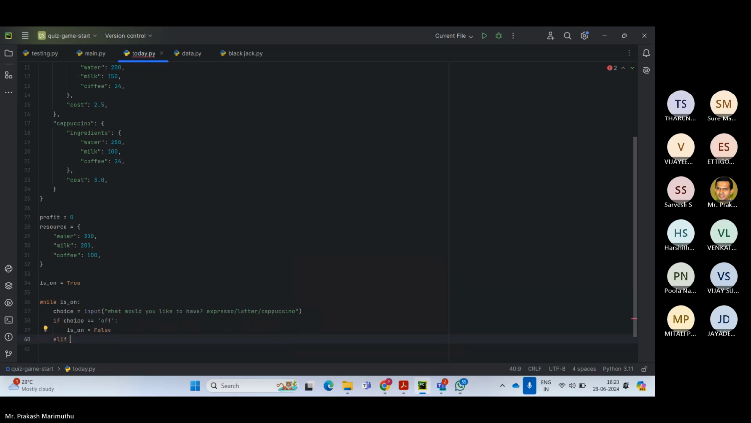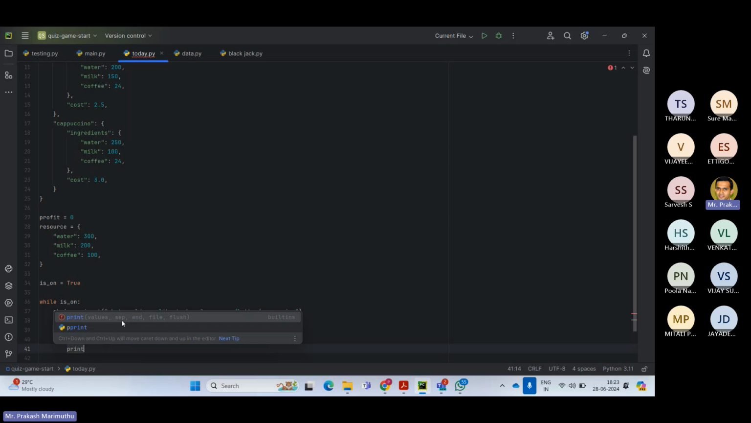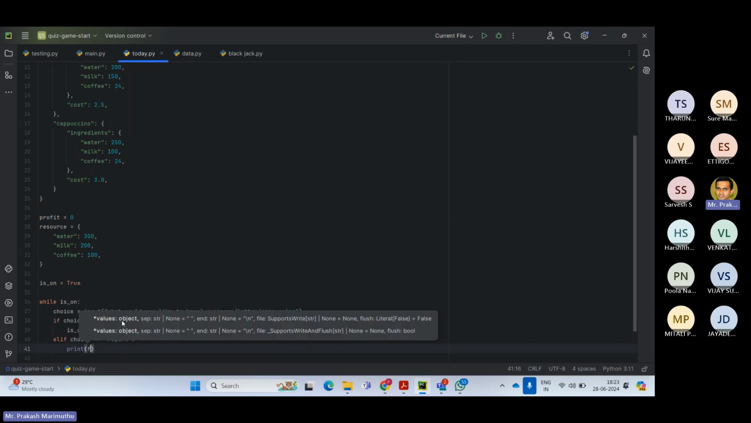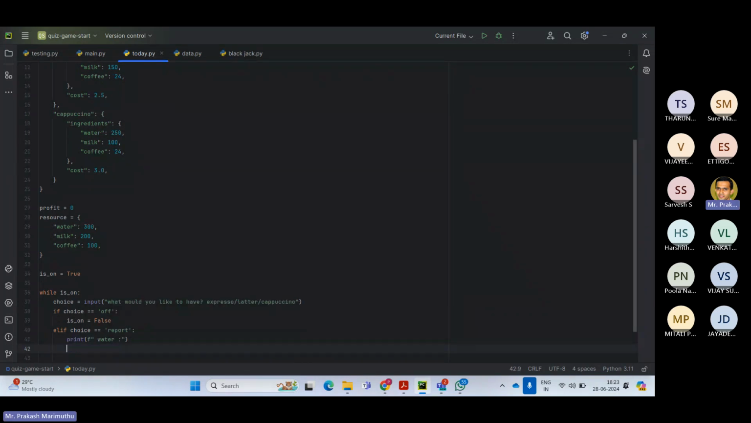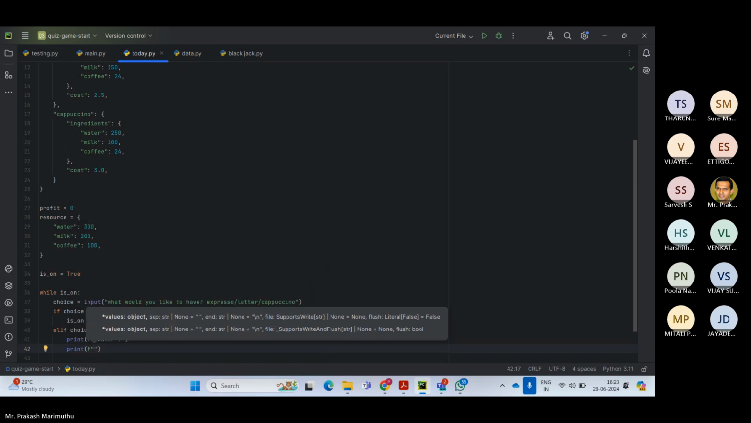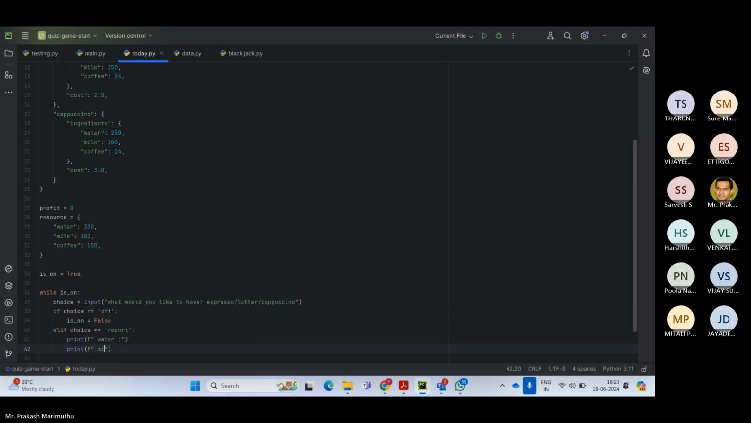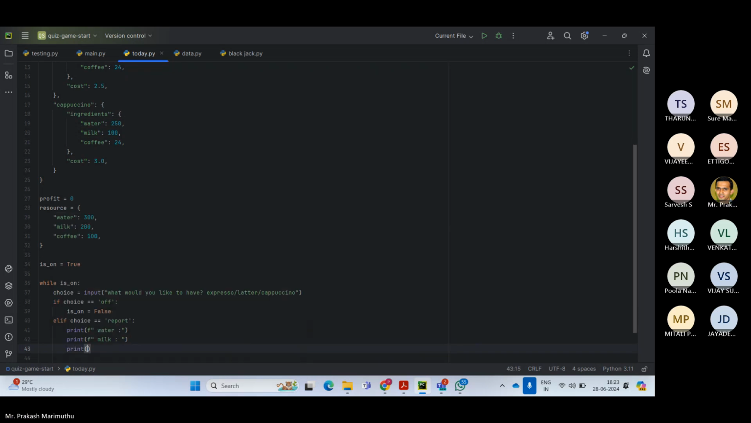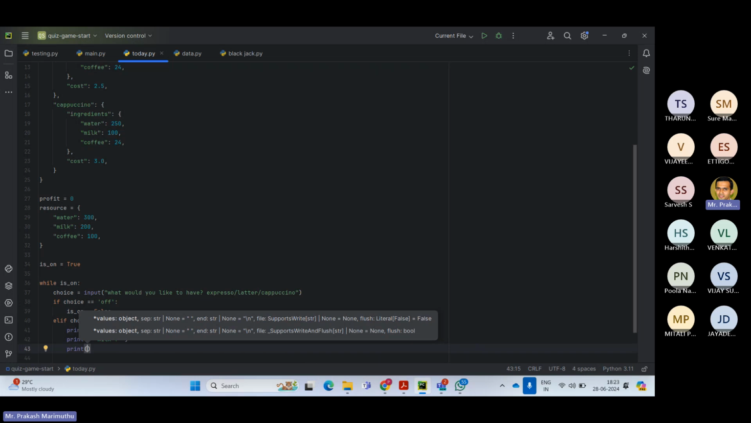Else if choice equal to report, then what should it do? It should print, right? What should it print, can you tell me? Resources available. What are the resources which we have? Water, then milk, then coffee powder, right?